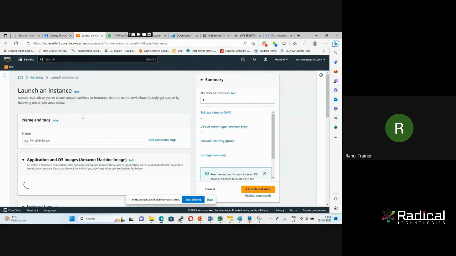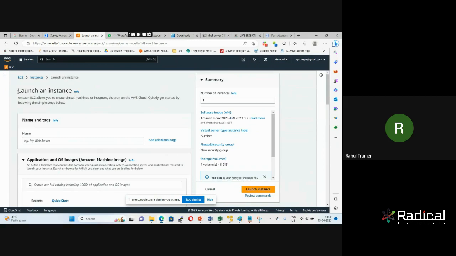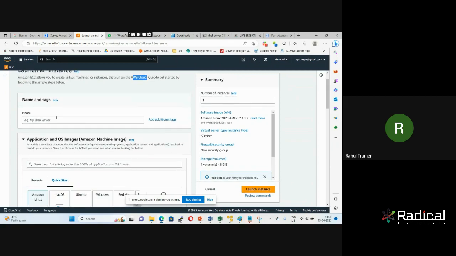Okay. Now just understand. Launch an instance. Amazon EC2, Amazon Elastic Compute Cloud service, allows you to create virtual machines, or we could call them instances as well, and it runs on your AWS data center. Quickly get started by following the simple steps below. The first option, what is this, guys?